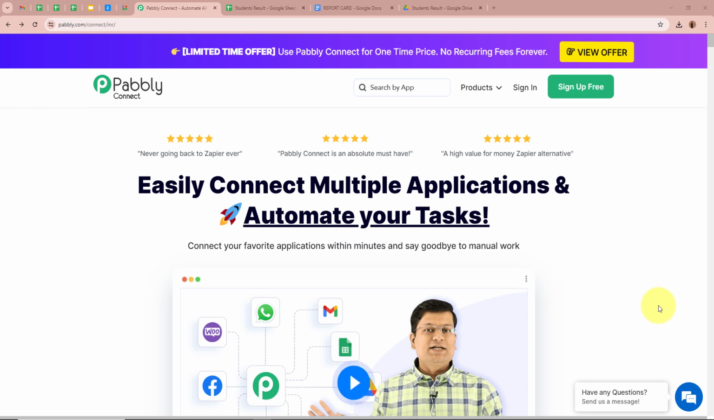For that, what we are going to do is simply create an automation between Google Sheets and Google Docs with the help of Pabbly Connect. So on the screen, you can see the website of Pabbly Connect, that is pabbly.com/connect. After browsing this website, we need to sign in to our Pabbly Connect account. But if you're a new user, you can sign up for free and get 100 free tasks every month. As I'm an existing user, I'm going to sign in to my Pabbly Connect account.